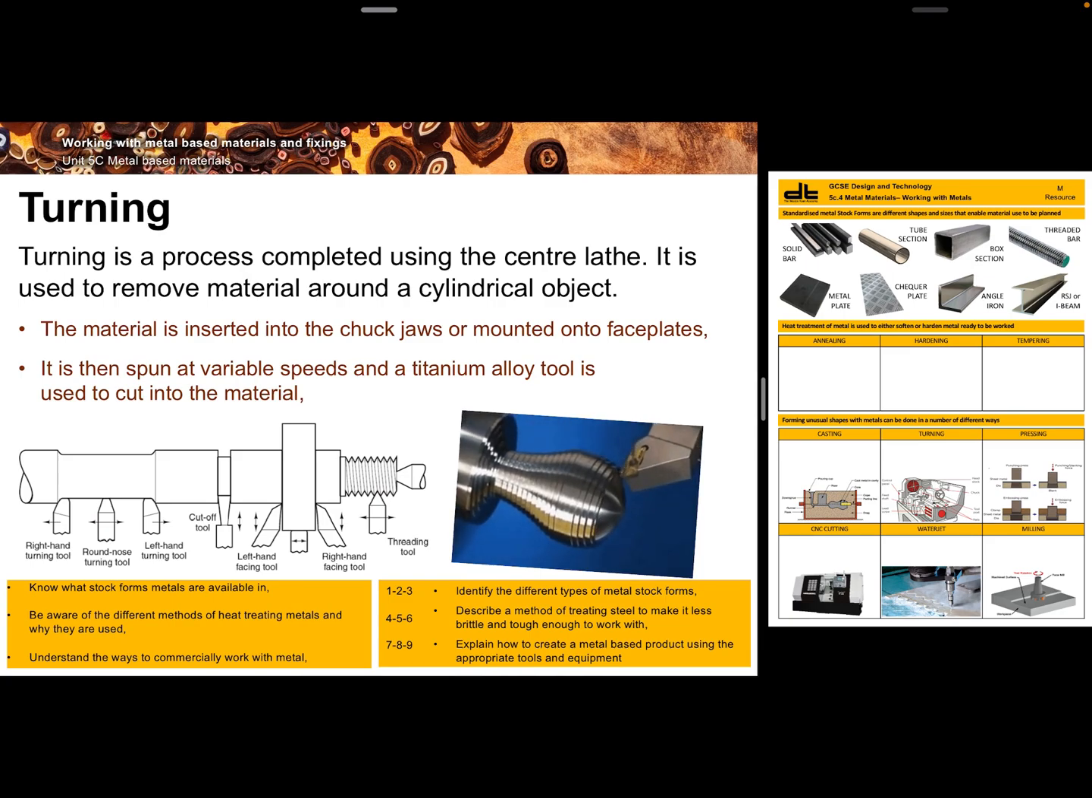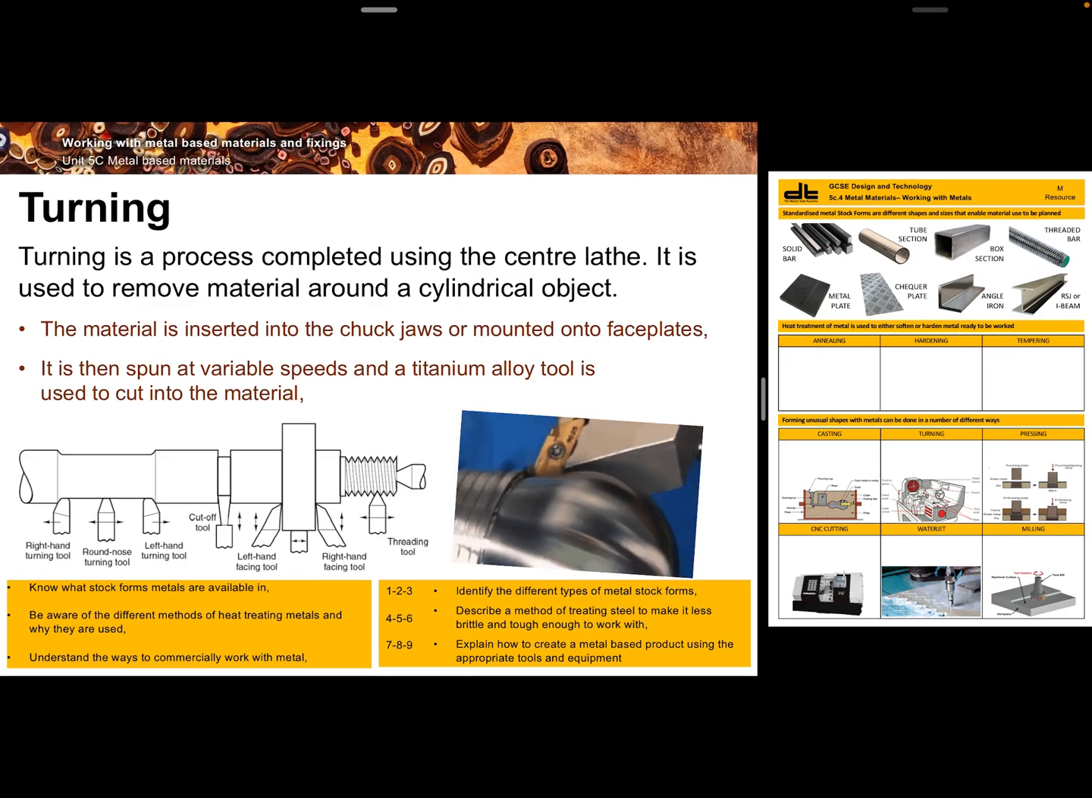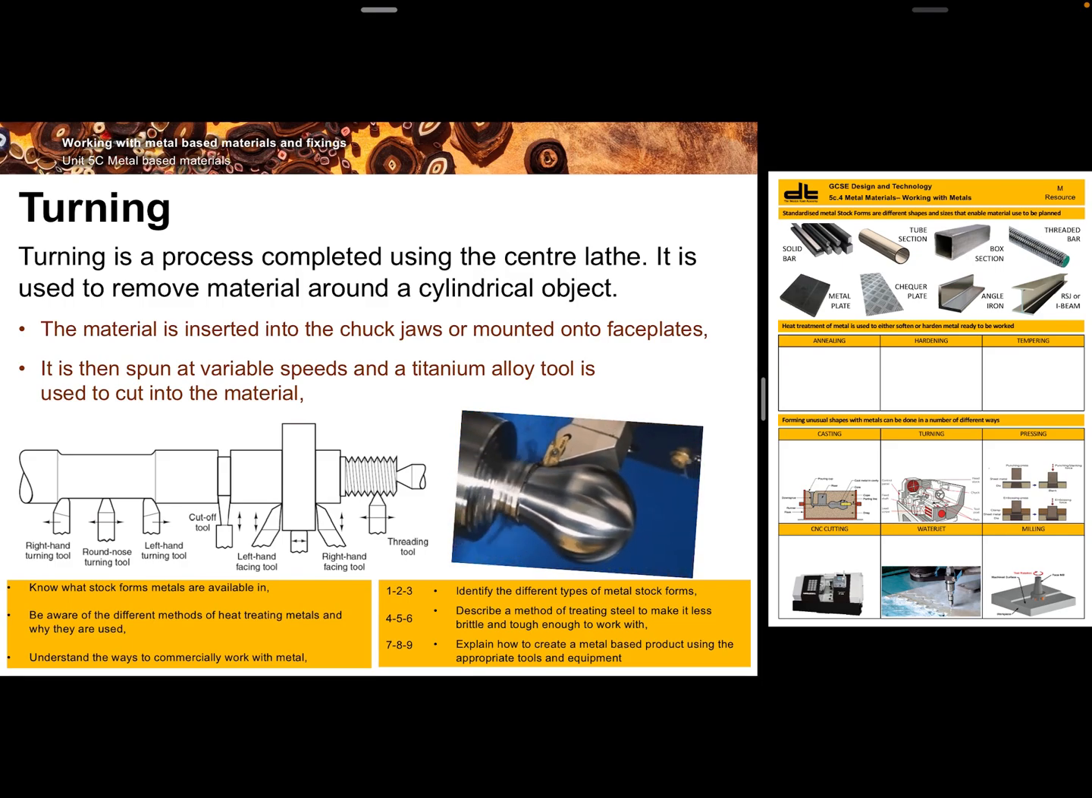Turning metal, this is when you're going to put it into a centre lathe and you're going to remove your metal around a cylindrical object. You can see a doorknob being created there. Metal's inserted into the chuck jaws and then it's spun around. And you're going to be using various tool bits to create the shapes. So you've got right-handed and left-handed turning bits. You've got one which is going to cut all the way through, so when it gets to the halfway point, it'll separate it. Left hand, right-handed facing tools, and one that'll even create a screw thread.